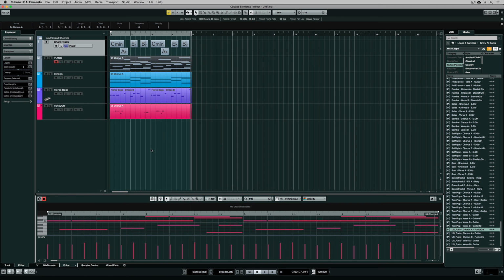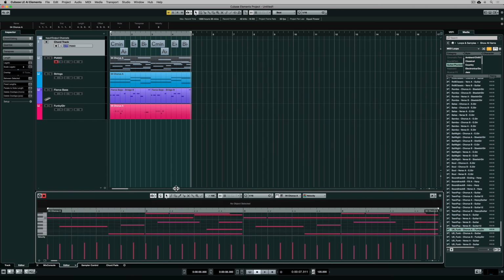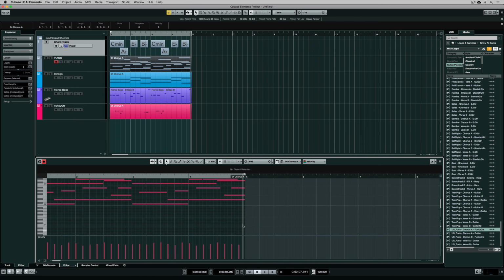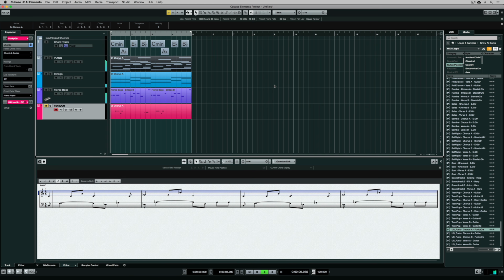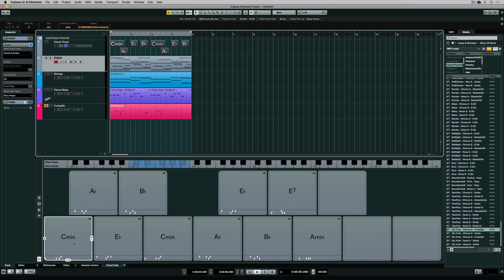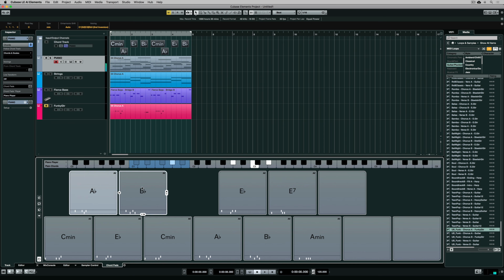Nothing that we do here is final. We can double click on any event to edit it or change it down below in the lower zone. You can even bring the score up and change it using the score. I've called up the chord pads in the lower zone. I want to show you something really intuitive.